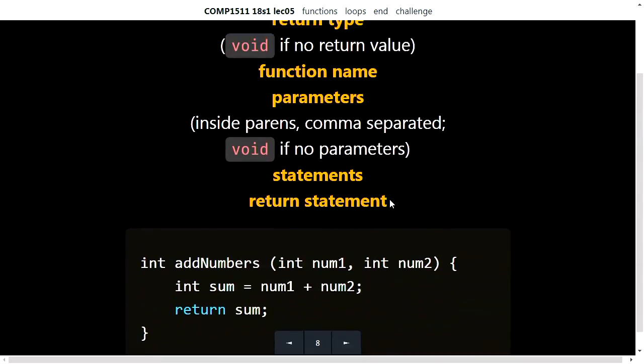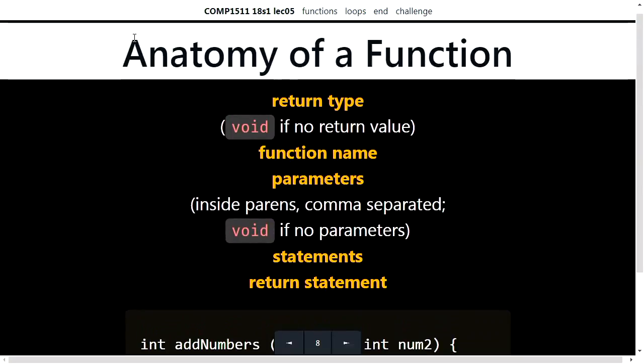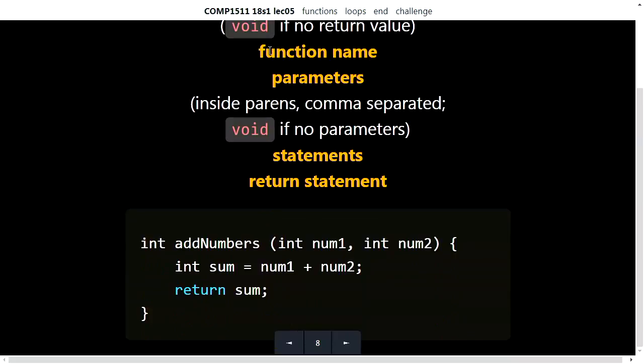And just a review of the terminology. Functions have a return type, so the type of thing that they give out. They have the parameters they take in, so like a toaster, for example, takes bread, gives out toast. So the layout is return type, function name, function parameters, the statements, so the content of the function, and then at the very end, the return statement.